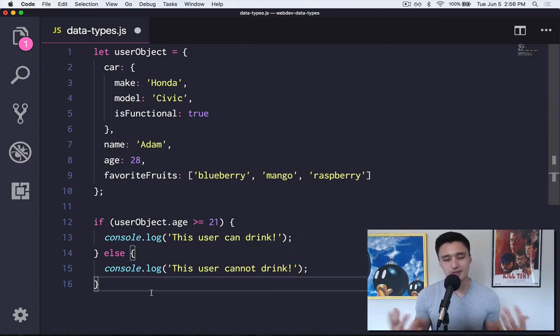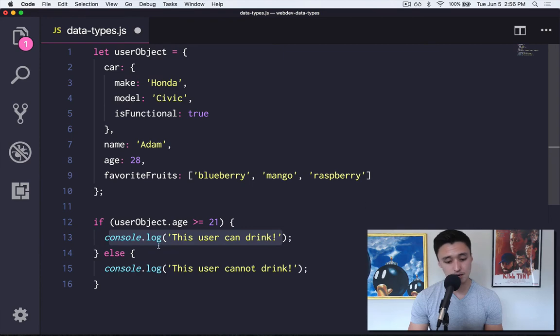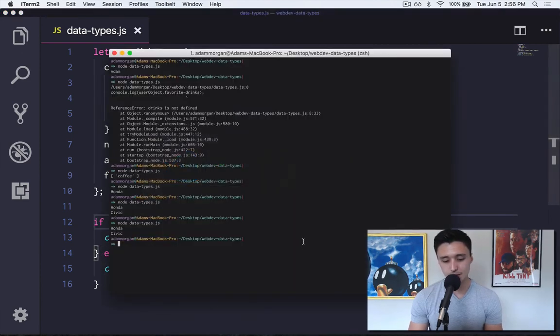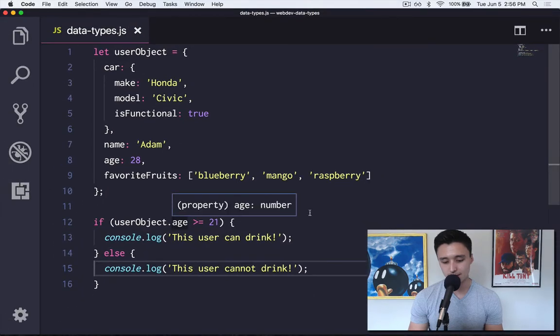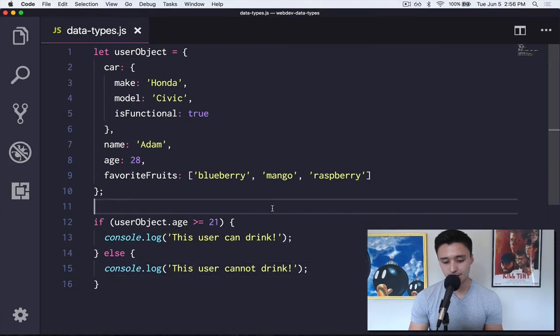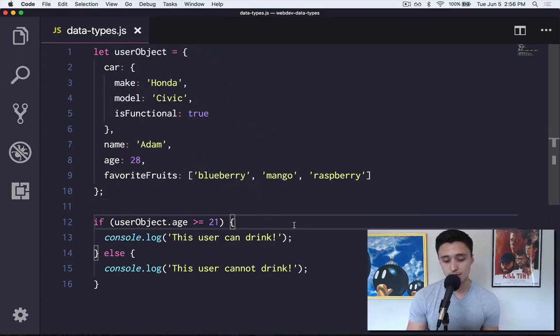So remember, this is where we said we kind of had that Boolean logic, right? You check the age. If they meet the condition, if they're over 21, it's essentially true, meaning you run this. Otherwise, if it's false, you run this. So we'll save that, go back to our terminal, run our program, and sure enough, we see this user can drink. And that's because user object.age is 28, and 28 is greater than or equal to 21 is true. And because it's true, it logs out this user can drink.